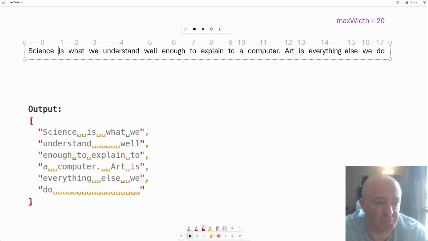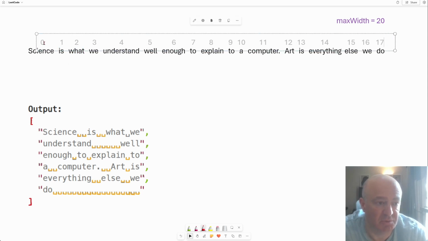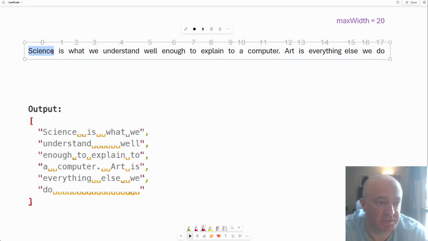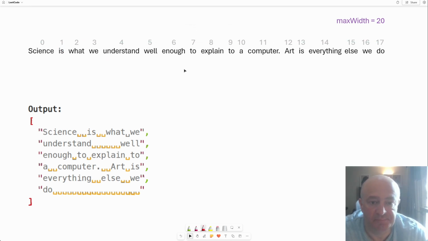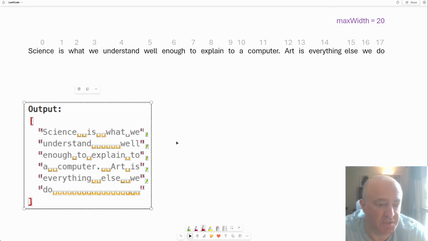Imagine each of these words being a separate string inside an array. So these are indices. The string with index 0 is science. The string with index 1 is this word here, is, and so on. So these are all separate strings. And then we're given this max width integer, and we have to produce something like you see down here.